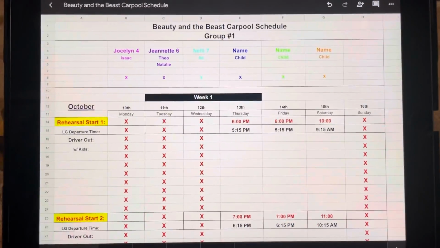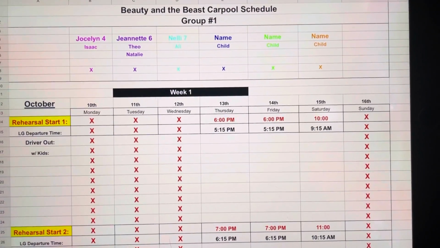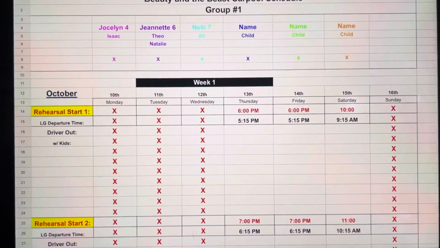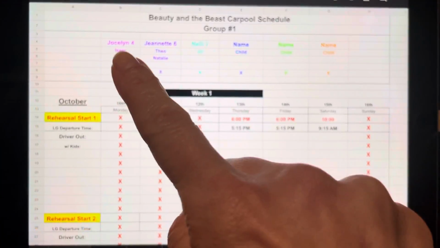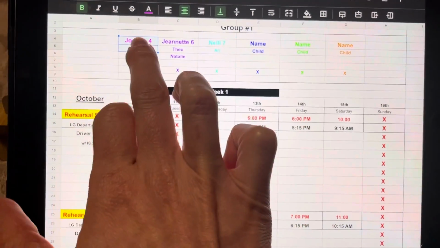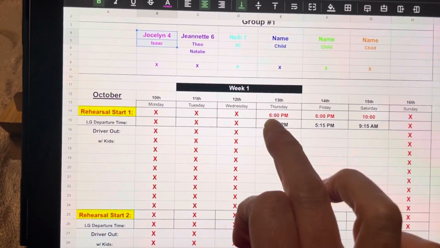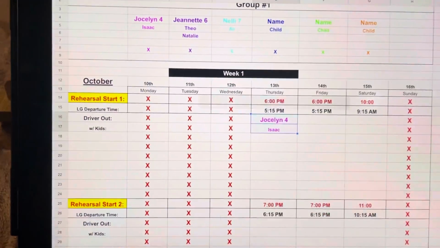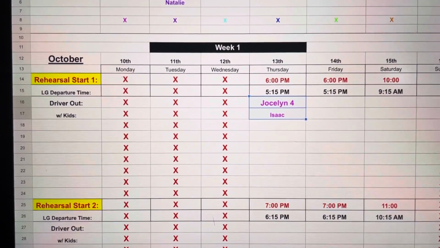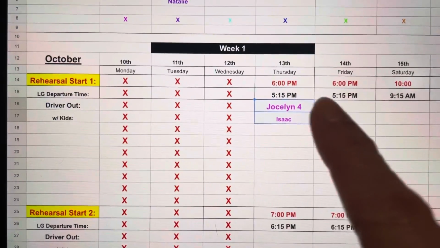So up here, I have names of drivers with how many children they can seat in addition to themselves. So Jocelyn can take 4 and she has her son Isaac plugged in. So I'm going to highlight Jocelyn and Isaac, copy, and I'm going to paste her right where it says driver out. Paste. Now that shows that I am driving out on Thursday, October 13th. And the departure time from LeGrand is about 5:15 because rehearsal starts at 6.